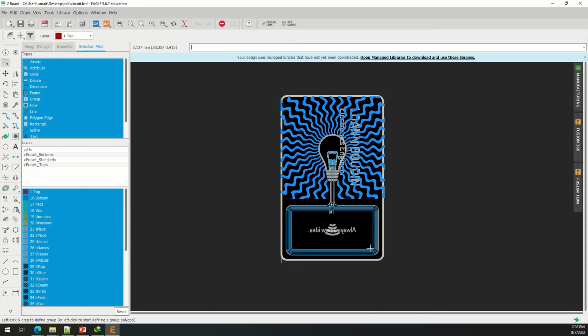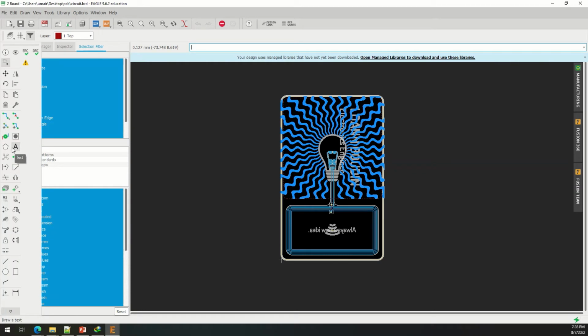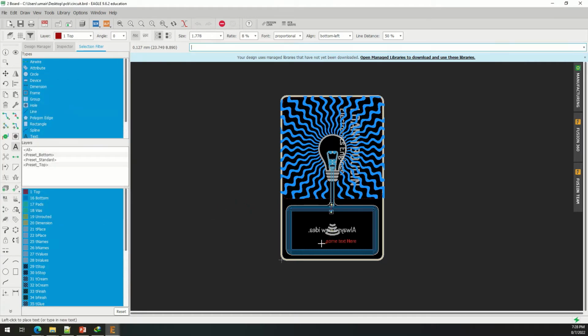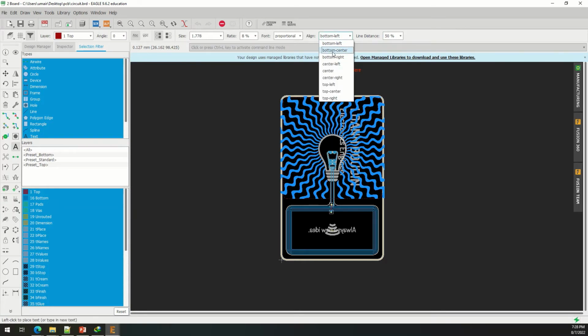Usually when we want to add text, we go here, we click on this text button, and then we type some text here, some text here, and then we click it. When I place it, there are some specific steps that I need to do before I click and place it somewhere I want. I could change the line distance. If it has multiple lines, I could align it bottom left, bottom center, bottom right, center, wherever I want.